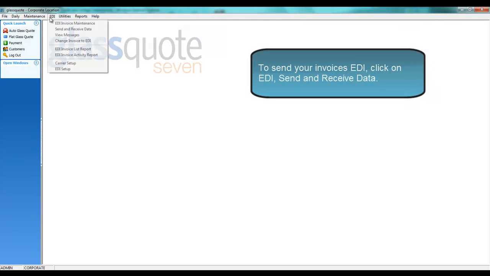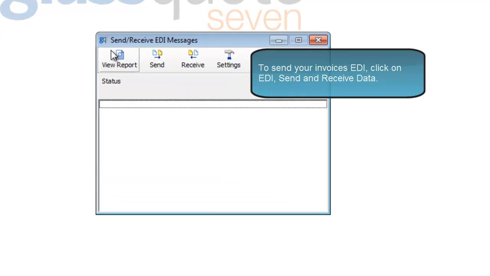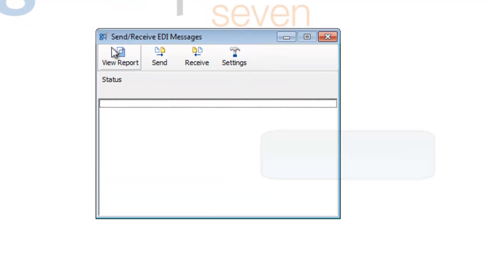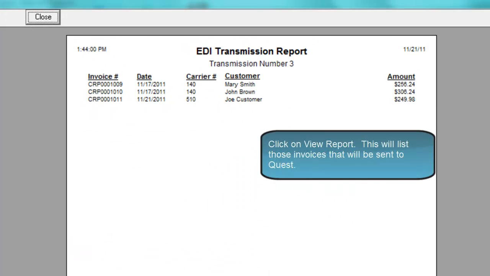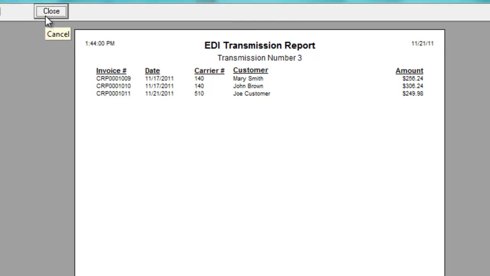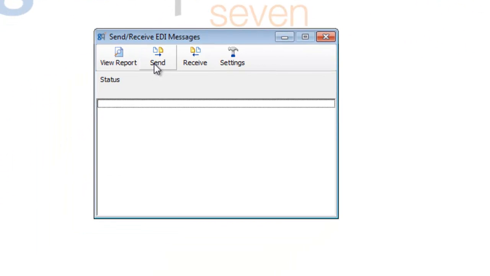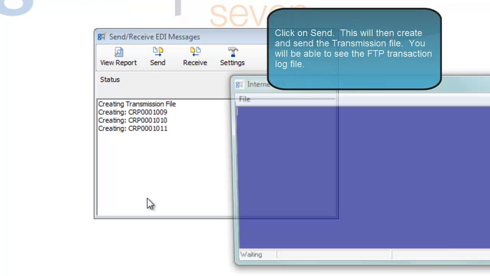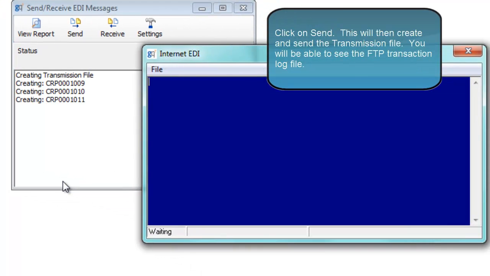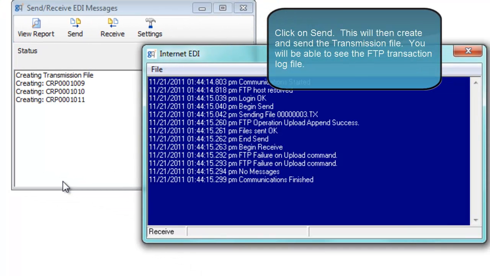To send, click on EDI, Send and Receive Data. Click on the View Report icon. This will list all invoices to be sent to Quest. Click on Close to exit the report. Click on the Send icon. This will create and send a transmission file to Quest. You will be able to view the FTP log file.